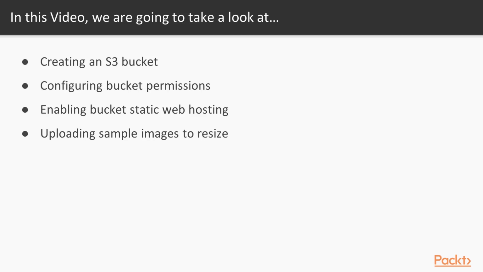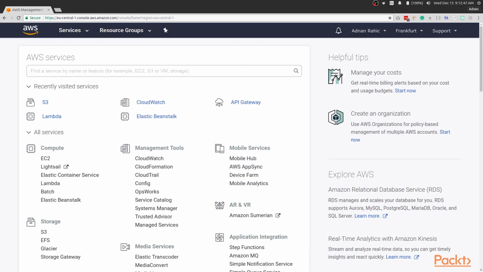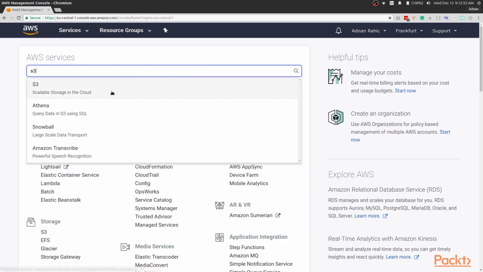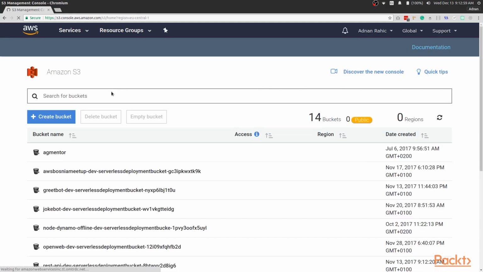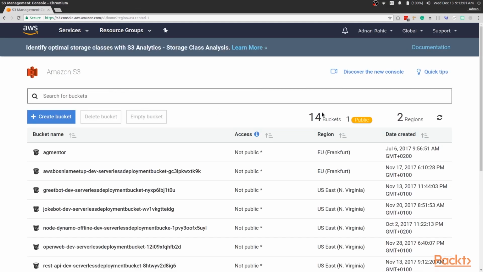Open up a browser window. In the browser, open up the AWS console and here in the search box, go ahead and type S3. Click on it and this will take you to the Simple Storage Service on AWS. Here you have all your buckets listed. Because the Serverless Framework uses S3 to store all deployed services, you should also have a fair share of buckets created already.